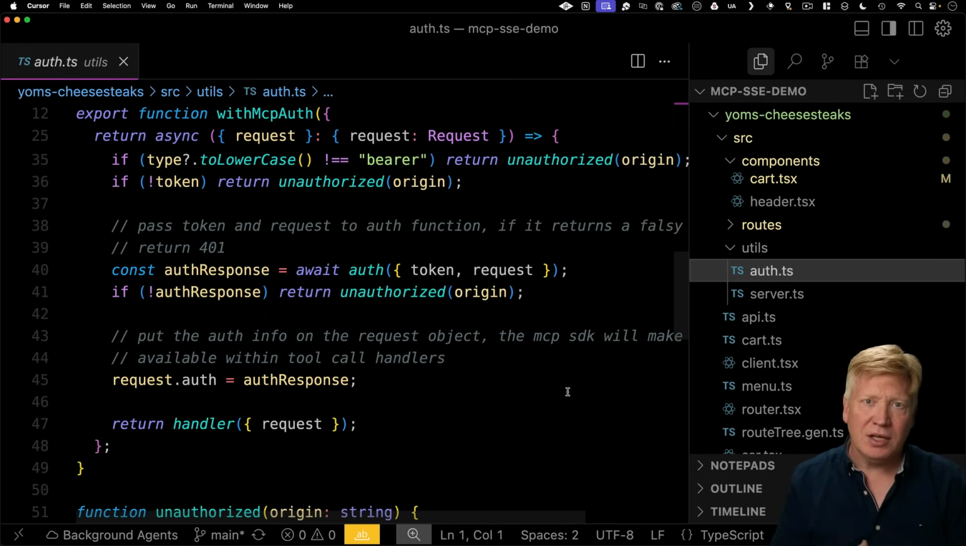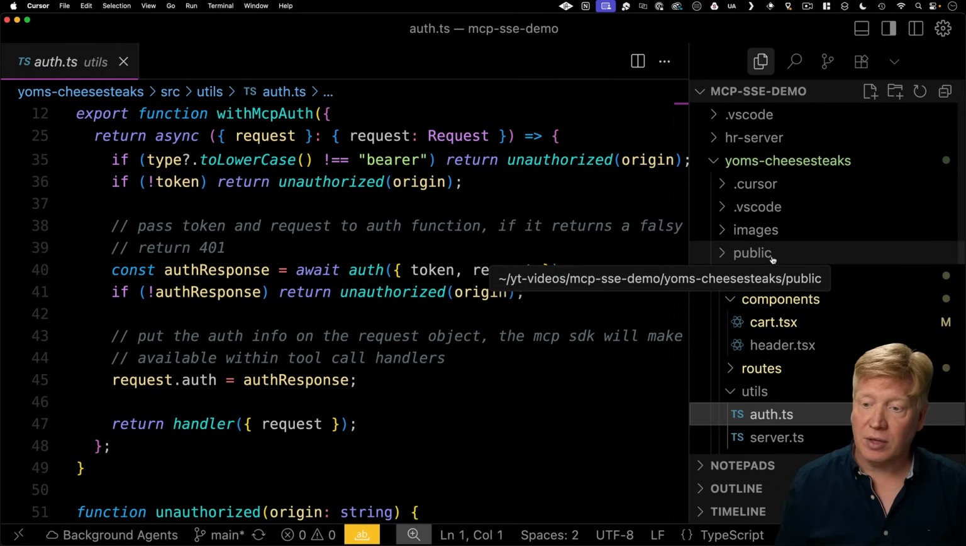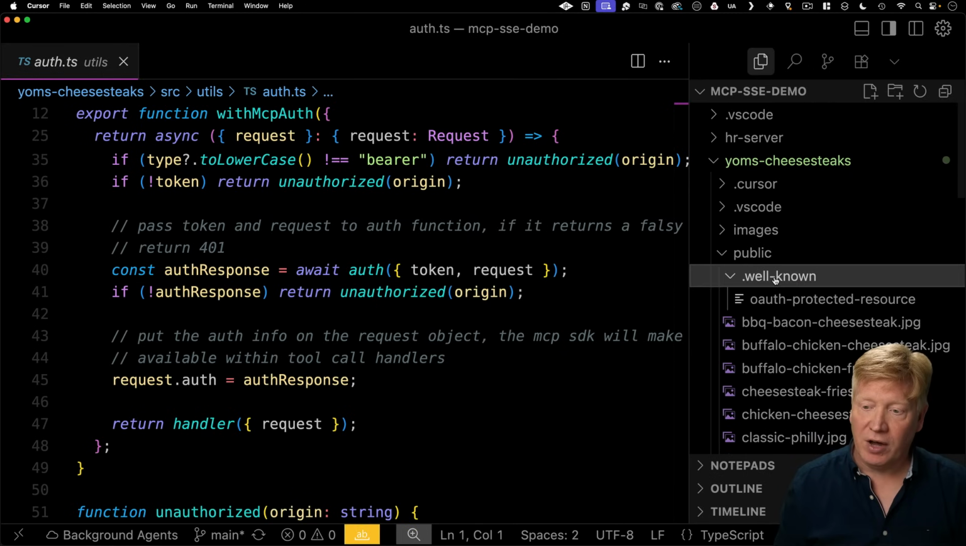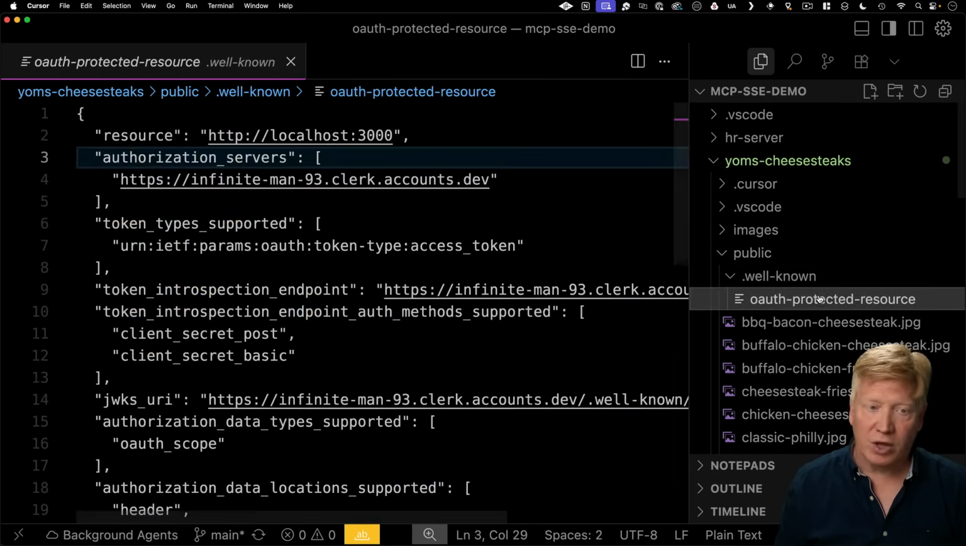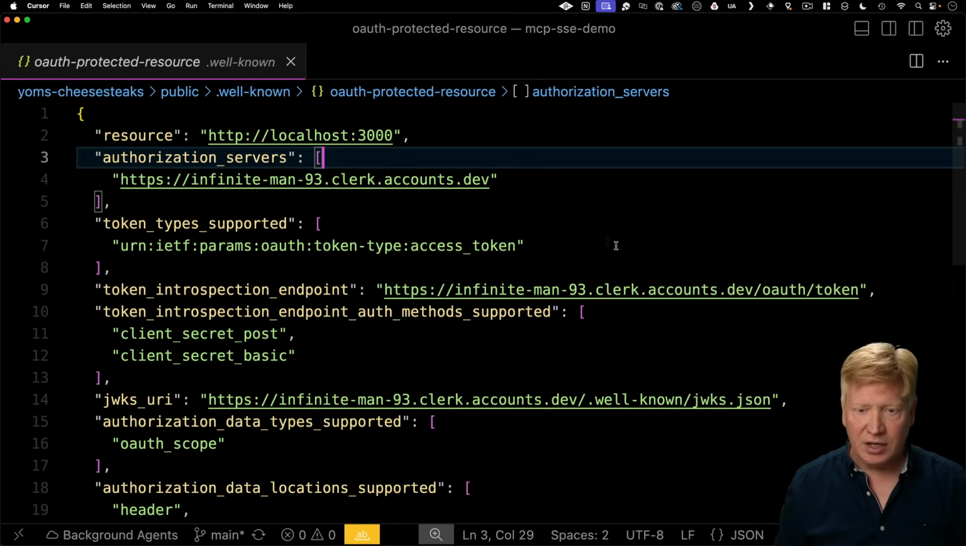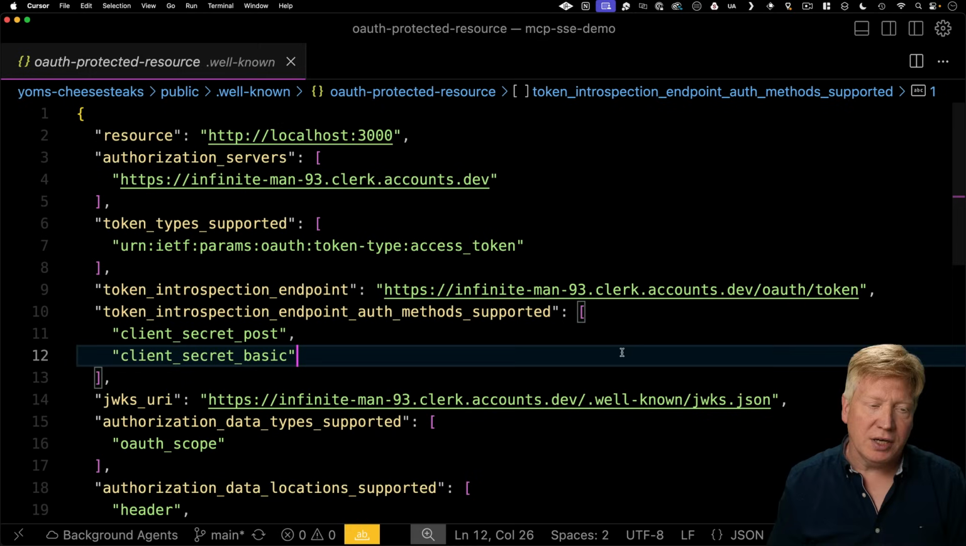But how does MCP know to actually make any of these calls? Well, it actually starts with the public directory. We've got a file here called .well-known and oauth-protected-resource. So this is the first thing that MCP remote does. It calls off to this well-known OAuth protected resource endpoint to get all the information that it needs to figure out how to connect to this server.